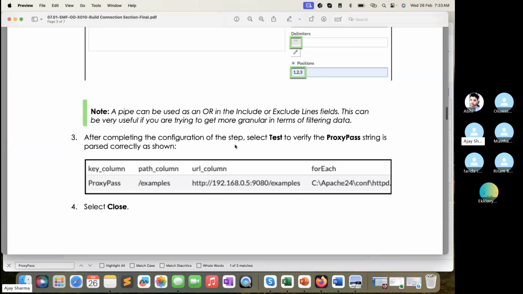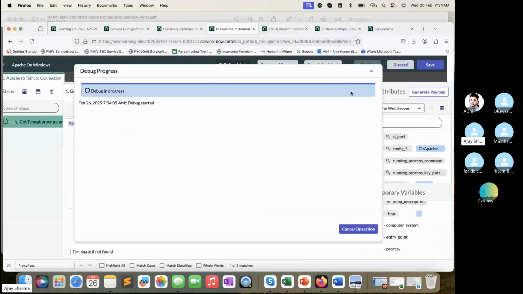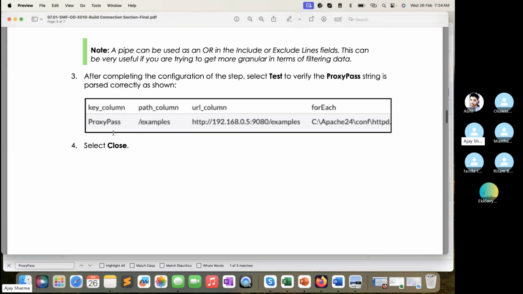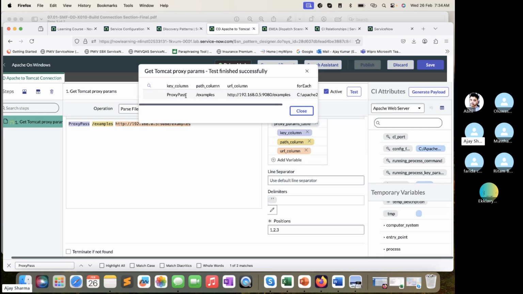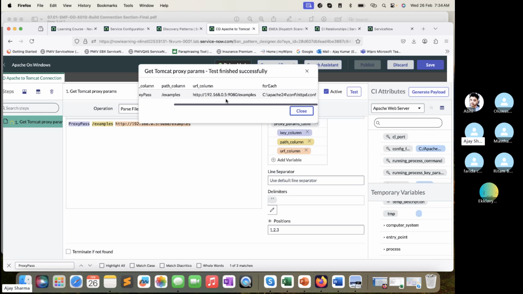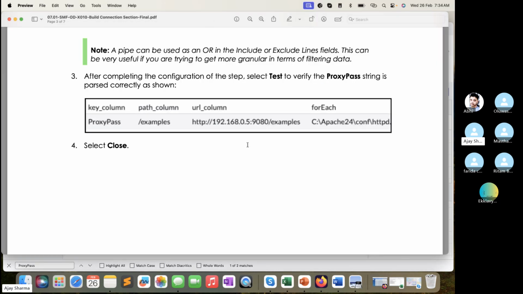Now what they are saying: after completing we just need to test it. Now test this particular one, and the result should look like that. Key column is proxy path, path column is examples, and URL column is this, and 4 is this Apache 24 this, right? So the same thing we are getting here. So proxy path, examples and the URL, and then for each we are getting the particular path, right? So that's my first step complete.